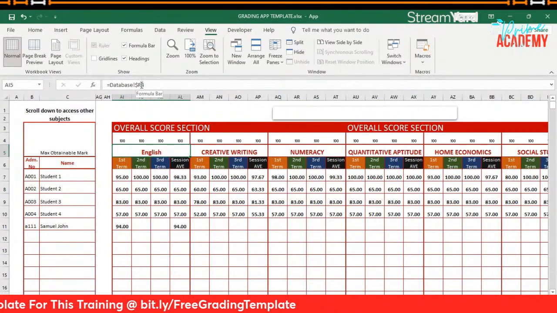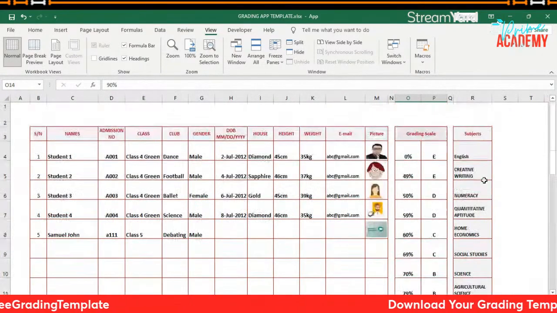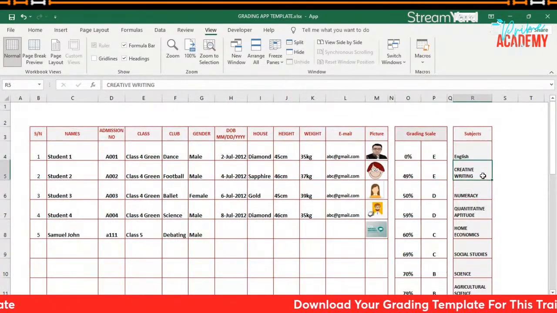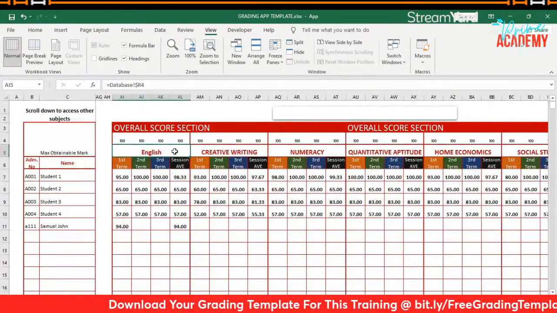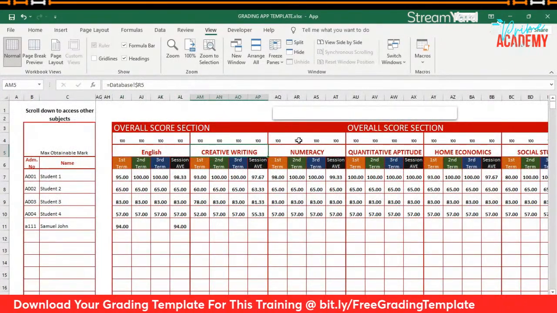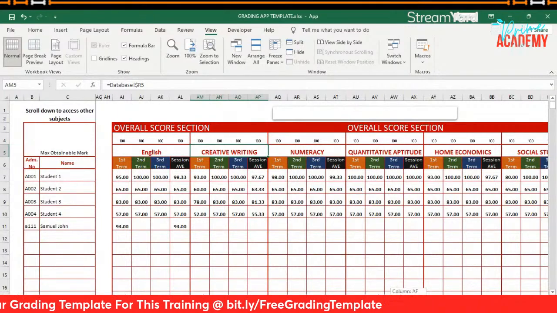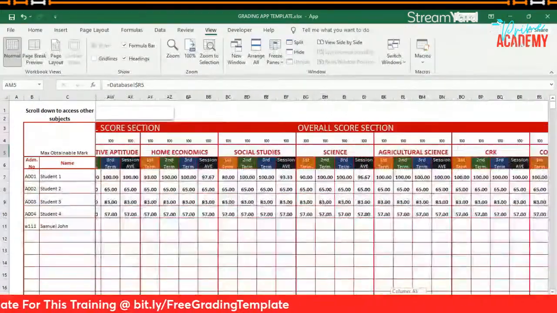You can see this is from database R4. This is R4, R5, R6. And that's why you have R4, R5, R6. So everything is automated for you.